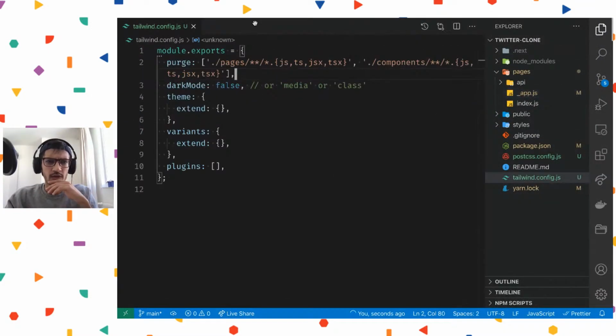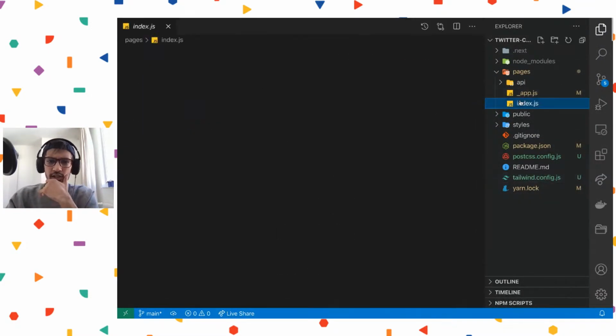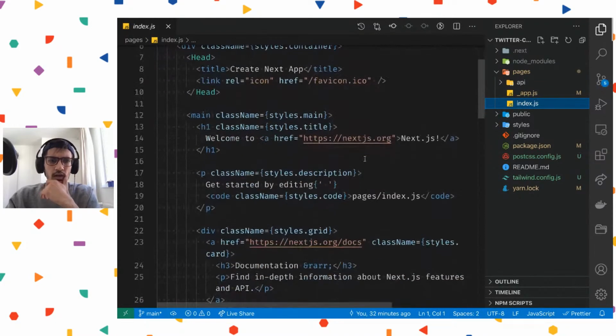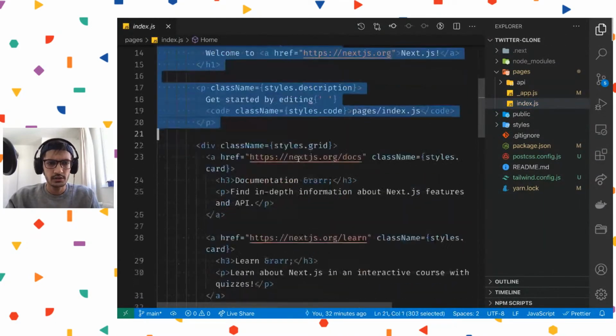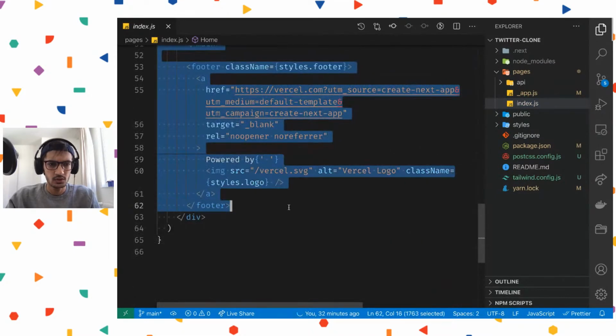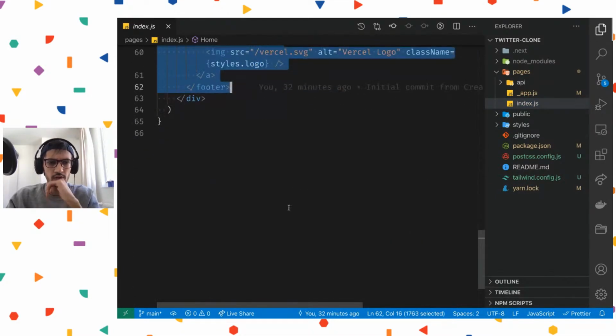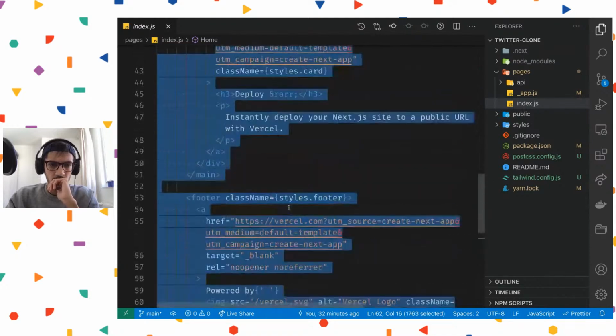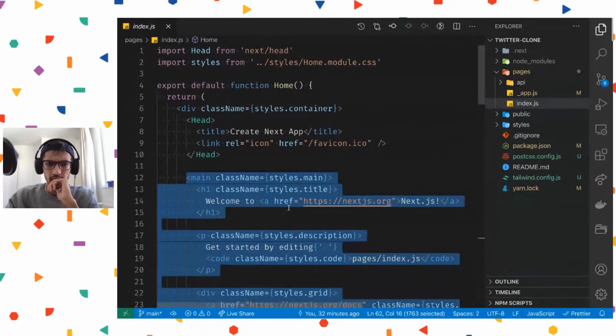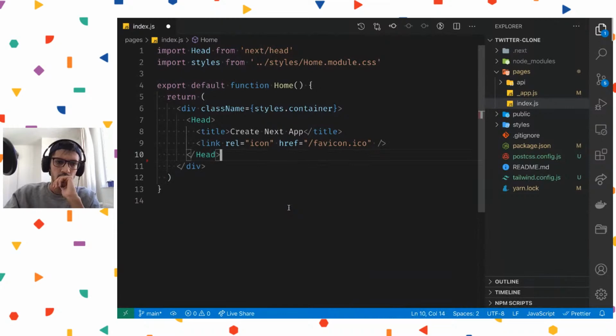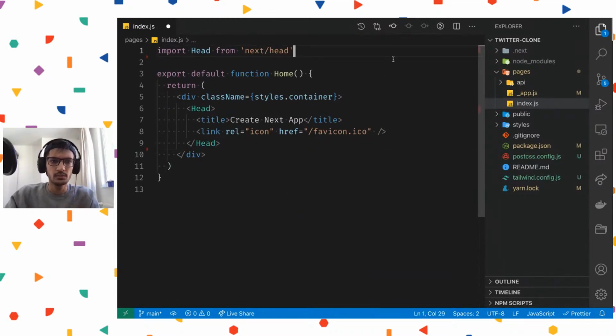But now what I want to do is remove everything from index.js. So I'm just going to remove everything from main, and we don't want the footer as well. Should I remove the div? No, I don't think that's a good idea. All right. And now since I'm not using the styles, I'm going to remove this. I'm going to use the Tailwind classes over here. So Tailwind has a class that's called container, if I remember it correctly.